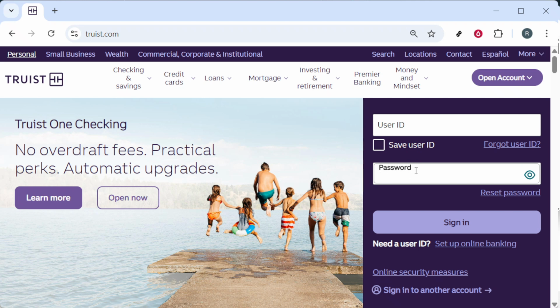If you find yourself dealing with a forgotten password situation, most sites, including Truist, offer a forgot password option nearby to assist you in resetting it. Once both the user ID and password are entered accurately, you'll see the Sign In button. This is often highlighted or displayed prominently to capture your attention. Go ahead and click Sign In. This action completes your login attempt, and if both your user ID and password are correct, you should be directed to your Truist online banking dashboard.